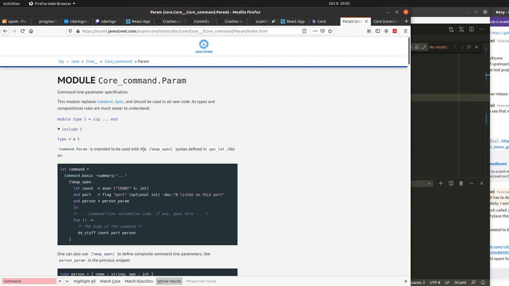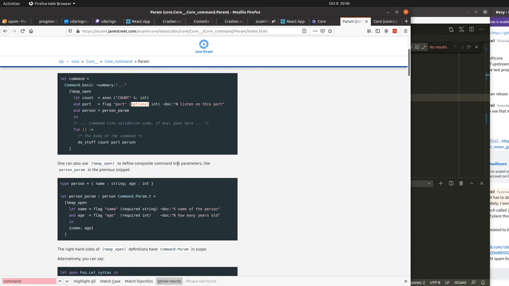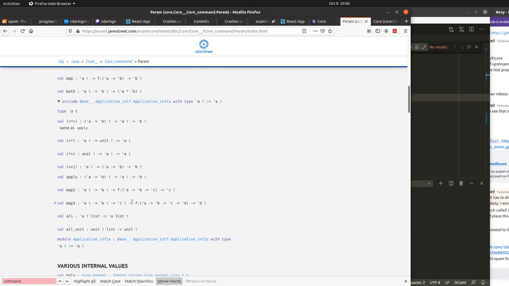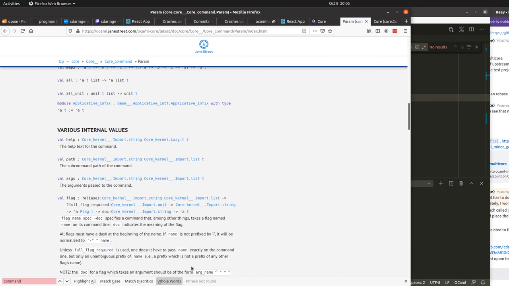Okay, so command param is intended to be used with map open, which I am doing. And I don't want an anonymous arg. I do want a flag. Port optional int person param. Age name. It's not required. Various internal values. Flag name spec. Flag name spec.